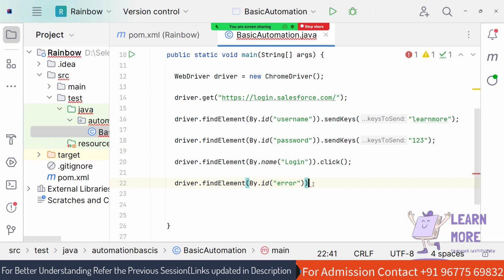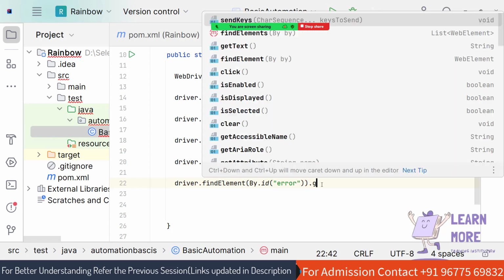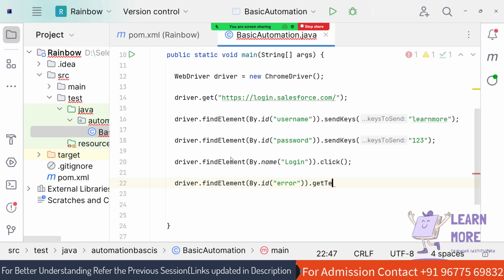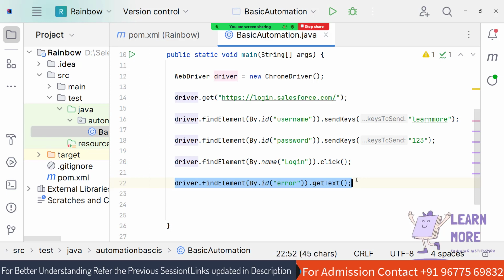And the action we are going to do over here is to extract the text. In order to extract the text, we are going to use the method called getText. This is the method we are going to use. Whenever we run the code, it will extract the text. Text is obviously a string, so it is returning a string value, and we need to store this value in a variable so that we can print the error message in the console.